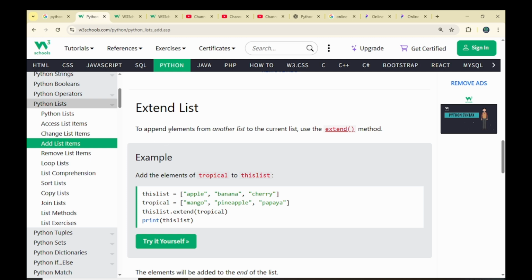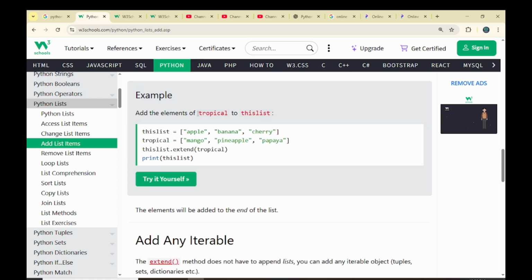Extend list. To append elements from another list to the current list, use the extend method. Add the elements of tropical to this list. This list equal apple, banana, cherry, tropical, mango, pineapple, papaya. This list dot extend tropical.